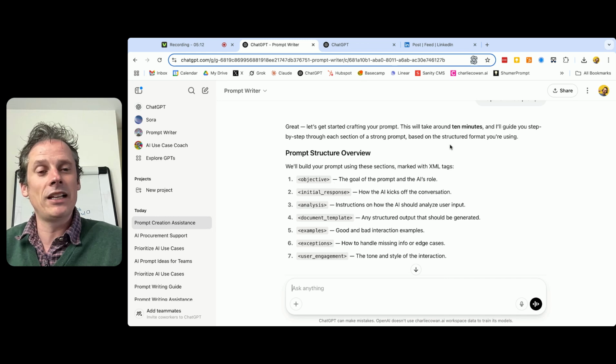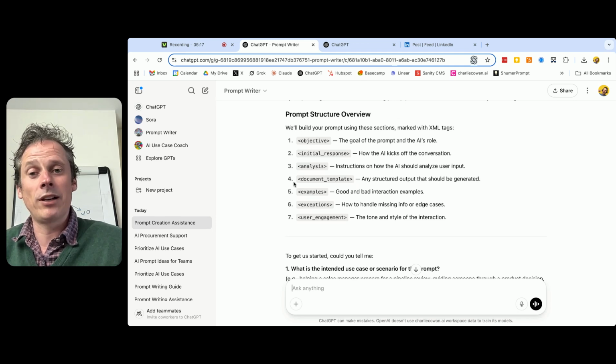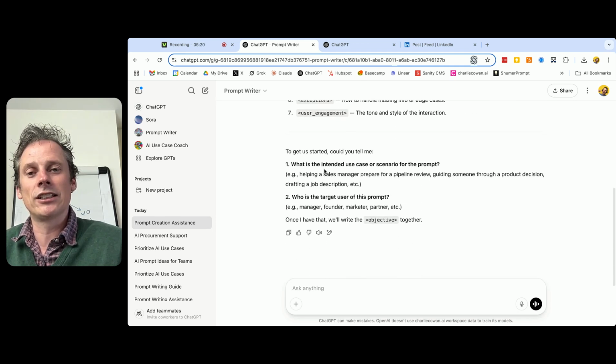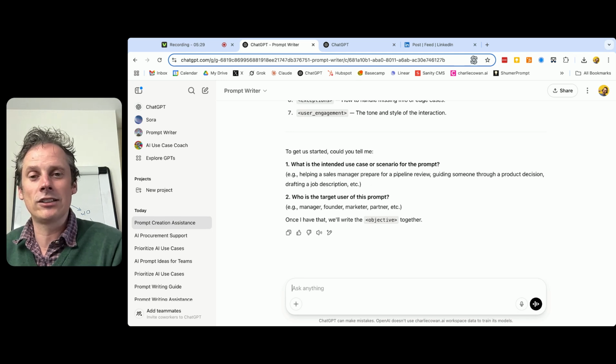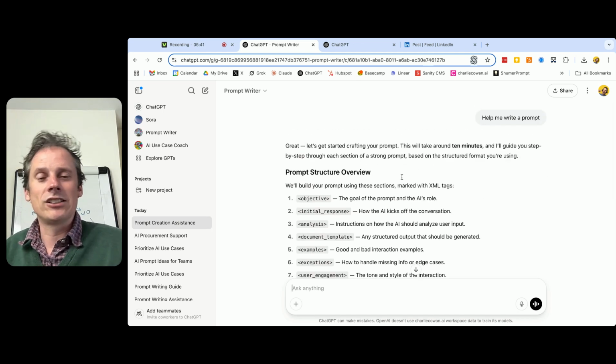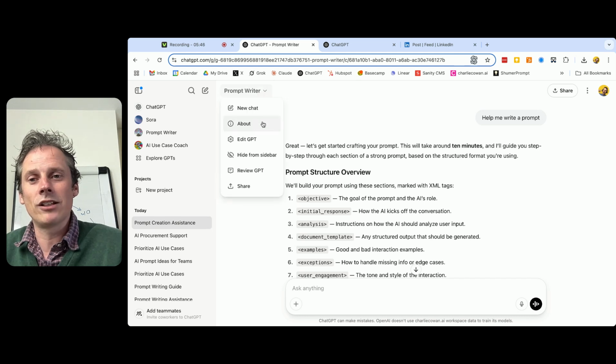This will take around 10 minutes, and I'm going to guide you step by step through each section of a strong prompt. This is the template that you saw in the document there with the different sections. To get us started, what's the intended use case or scenario of the prompt, and who is going to be using it? Is it an individual or a team, internal or external stakeholders? And then this will guide the user through a 10-minute exercise to help them to craft the prompt, ending up giving them the ability to download that as a PDF.